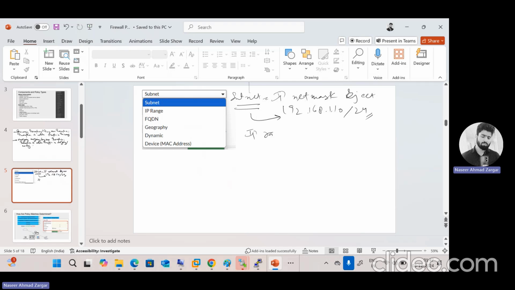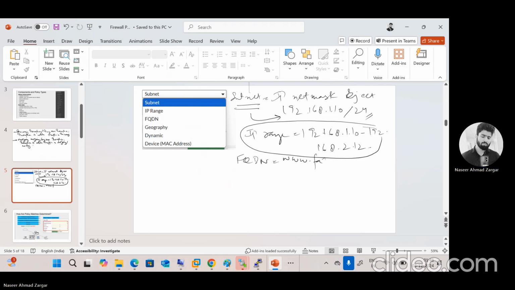And other way I can define an address object is in the form of range. I can maybe create 192.168.1.10 to 192.168.2.12. So this way I have created range of objects, right? And then the other one that you can see here is FQDN. For example, a lot of people want to go to any website, for example, www.facebook.com, right? So this is a fully qualified domain name, and you can also define an object with the help of FQDN.